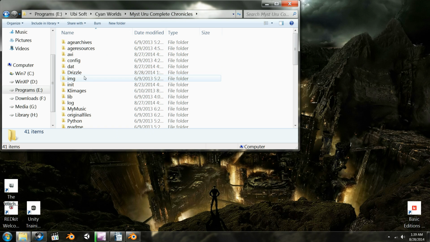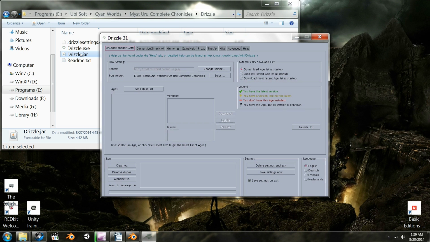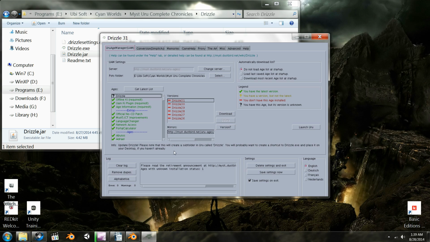I have a folder called Drizzle, and that's where I've stuck mine. You can stick it wherever you'd like. This is where I've put mine, and I would advise probably doing this. Double click on the jar file. You might want to scan it before you open it up, but I've already scanned mine. You can click this link here and get a list of stuff.